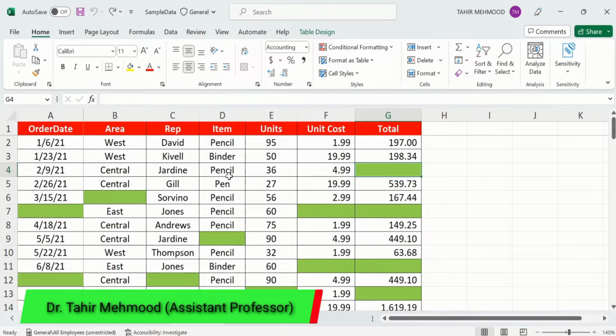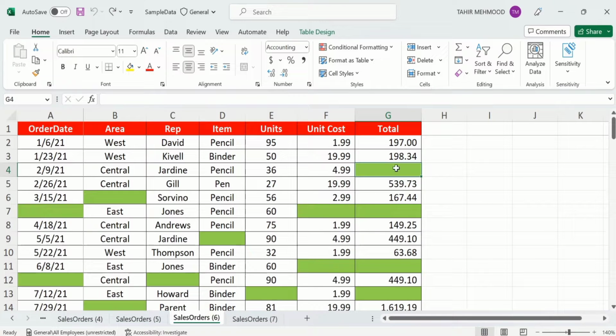In this video, you will learn how to find and highlight blank cells in Microsoft Excel. Currently, you can see here I have highlighted the blank cell with the green color. I have used the conditional formatting option to highlight these blank cells. Secondly, these are very dynamic.